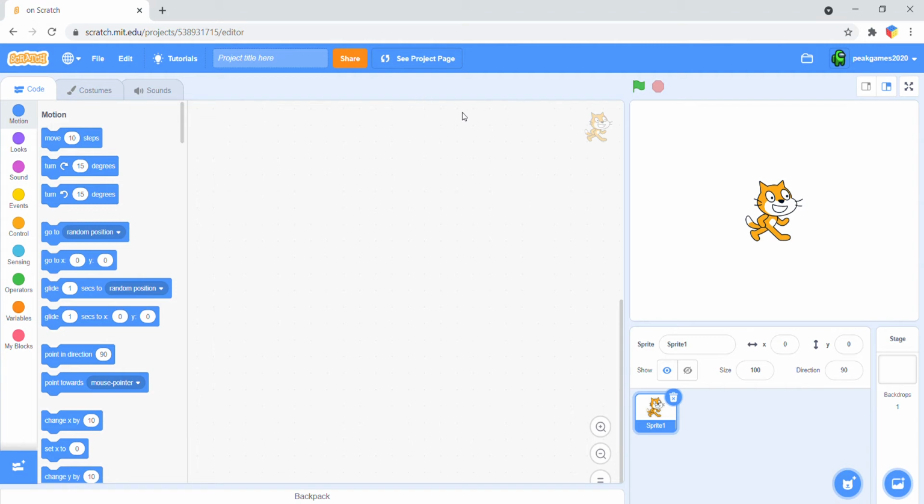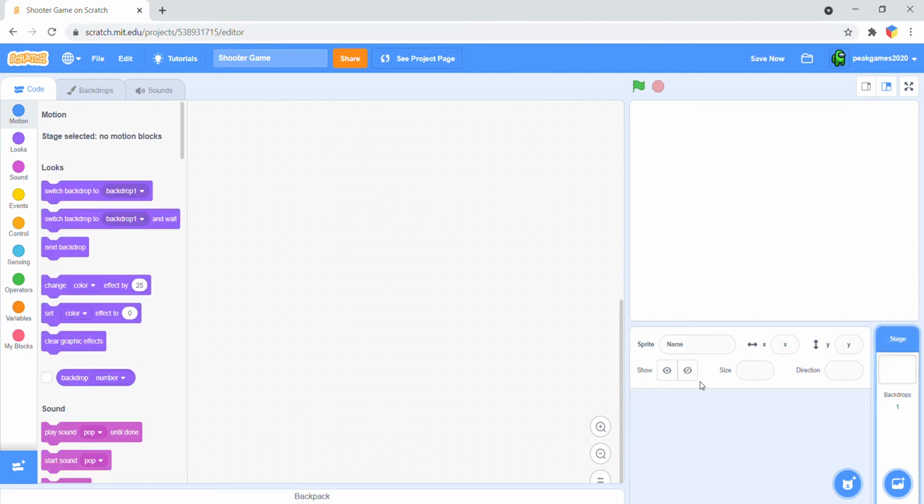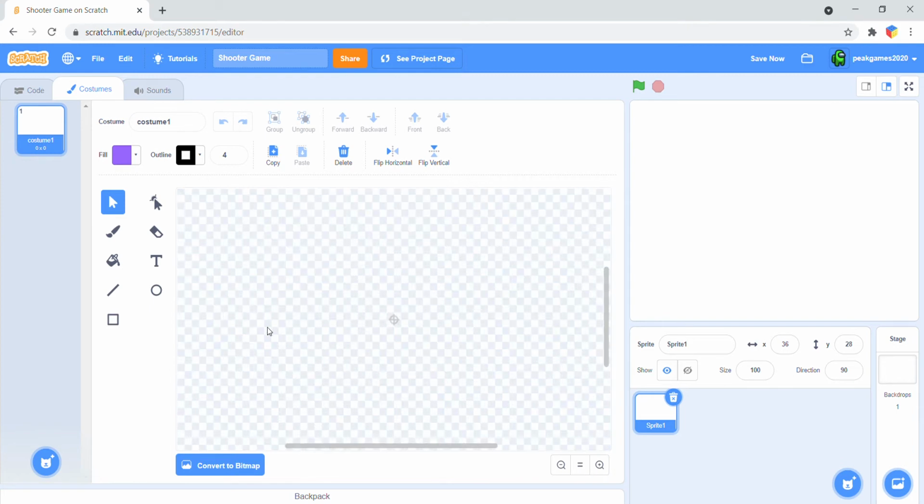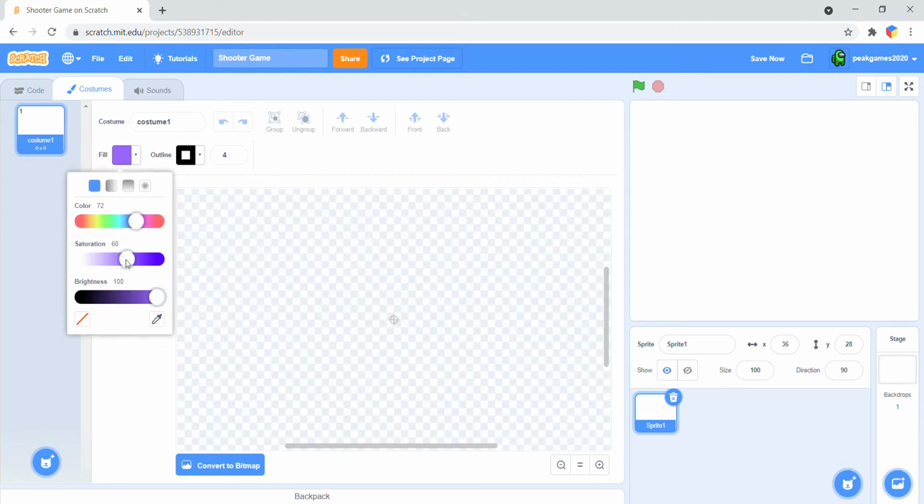So what we're going to do first is name our project here. Let's name it Shooter Game. There we go. Now we want to get rid of this Sprite 1 thing and draw our own sprite. This may be a little bit long when I draw it, but just stick along, dudes.